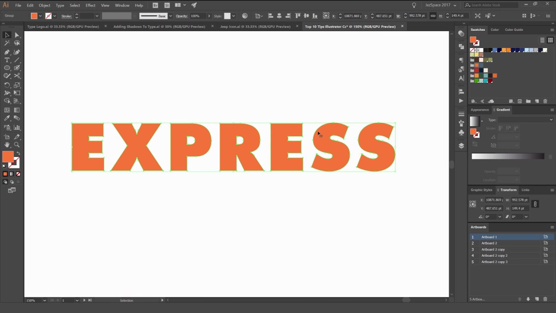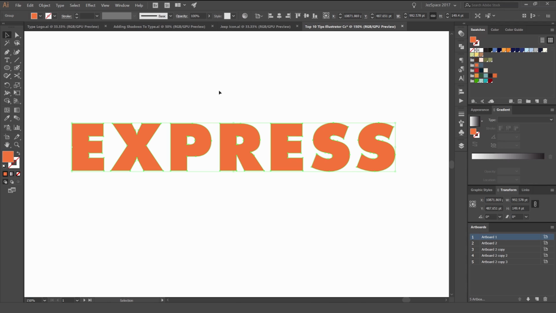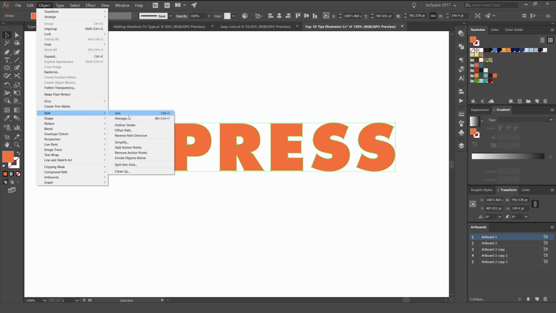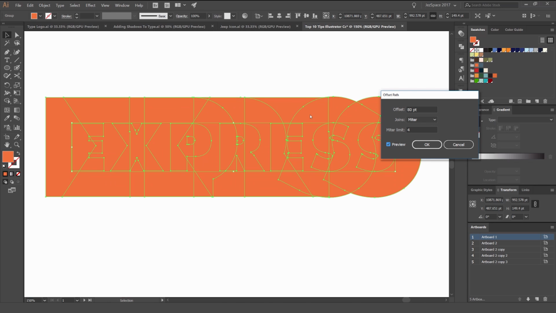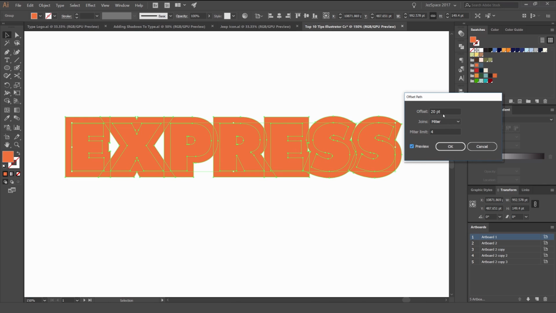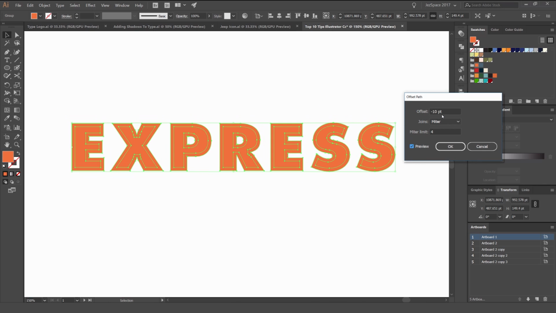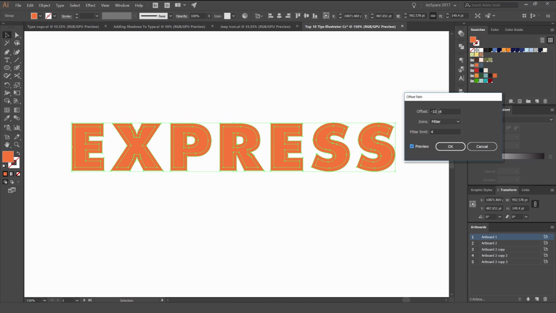You can see here I've created outlines, and they're just shapes. It was a typeface Futura, and I just made it into a shape. And what I can do with this is go Object, Path, Offset Path. Once you do that, you can actually click Preview, and you can see what it's going to do. So an offset allows you to select an object, and it's going to make an offset path, whether it's positive or negative. So you can go further out or further in.